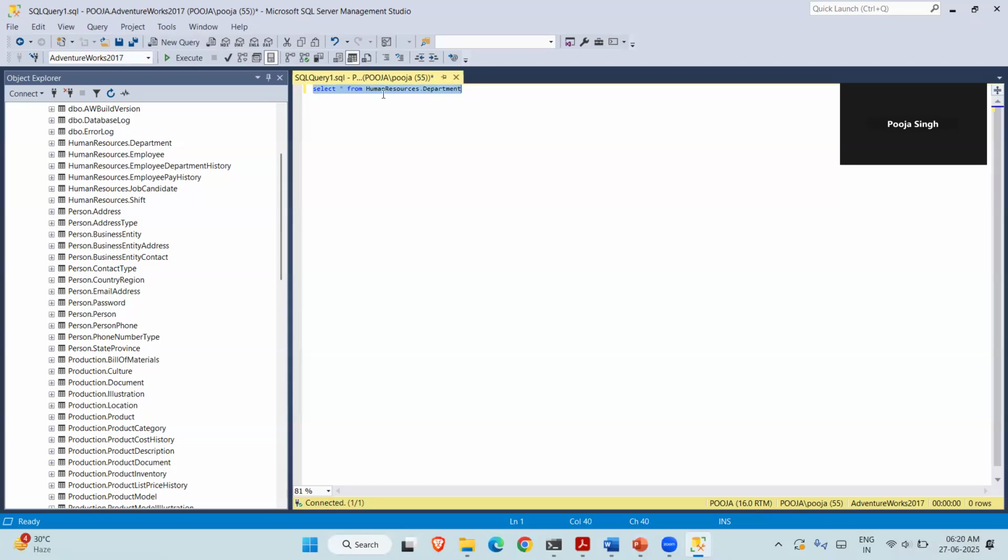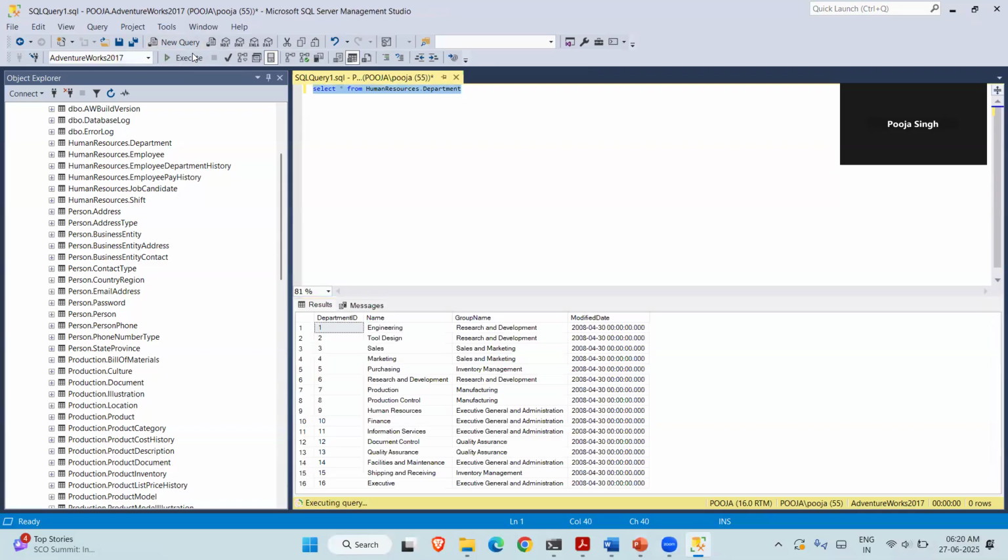So make a habit to select the data. Otherwise, what will happen if you have two, three more codes written and you simply execute it? All the code will be run. So now I'll execute it, and here is your data. Department ID, name, group name, modified date, these are the values available in this table. In the same manner, you can use HumanResources.Employee, HumanResources.EmployeeDepartmentHistory, all tables you can use.